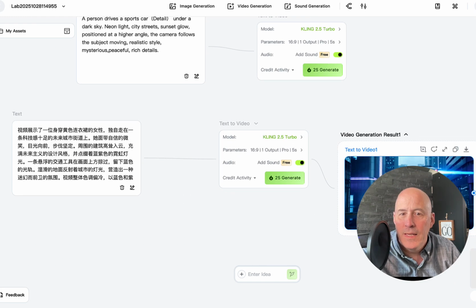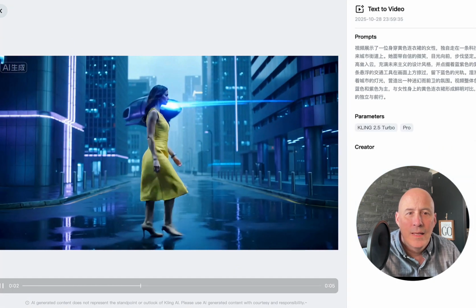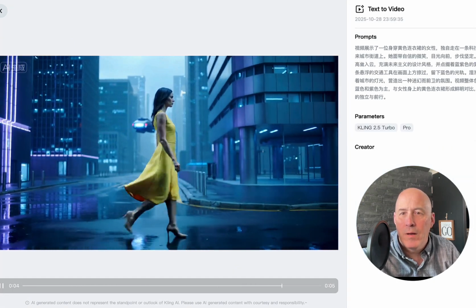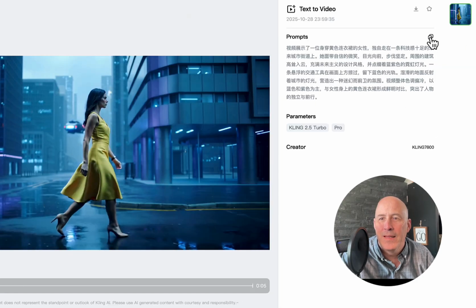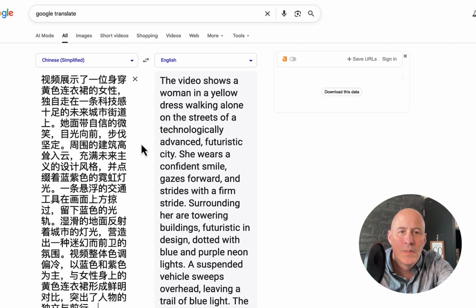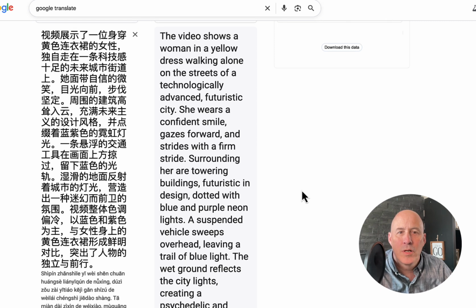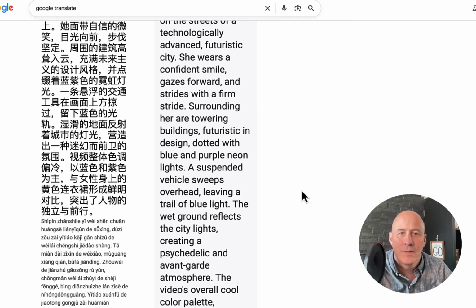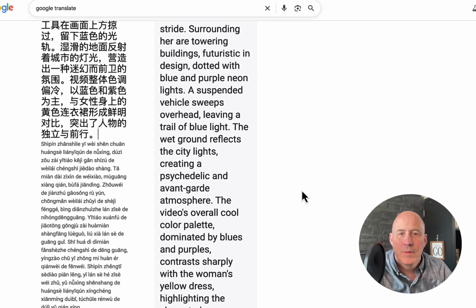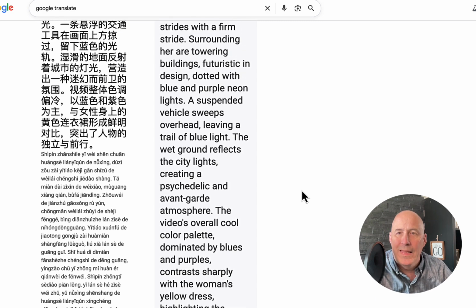So here is the result. Double click. And I don't see the parrot. And of course, I can't read this. So maybe I can copy and paste. Let's see what this says. Okay. So here's the translation. The video shows a woman in yellow walking alone in the streets, technology advanced, futuristic city, smiling. Okay, so, wow. So if I would have read that, I probably would have gone with it.